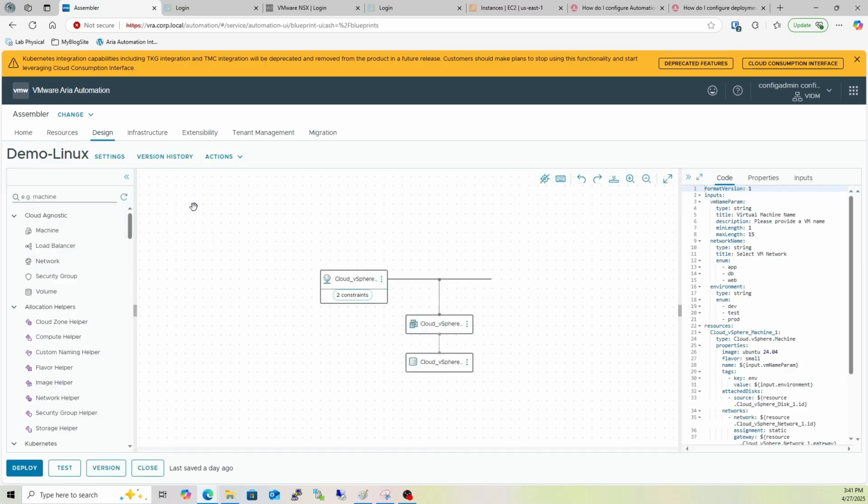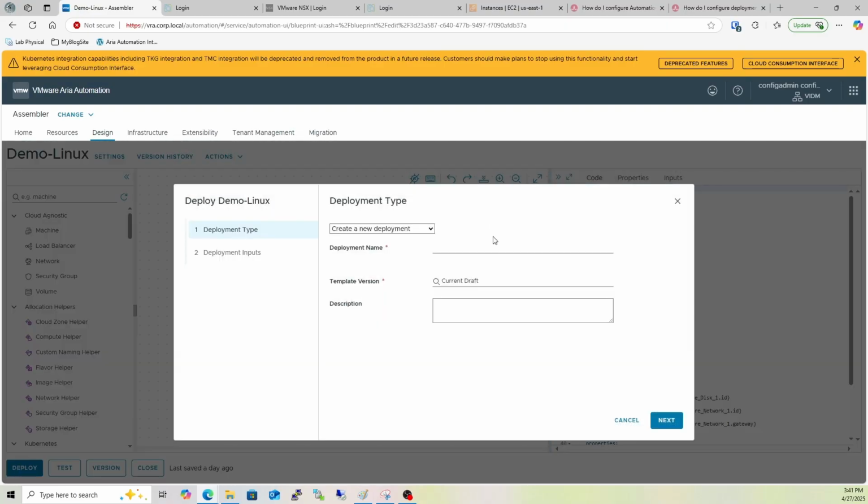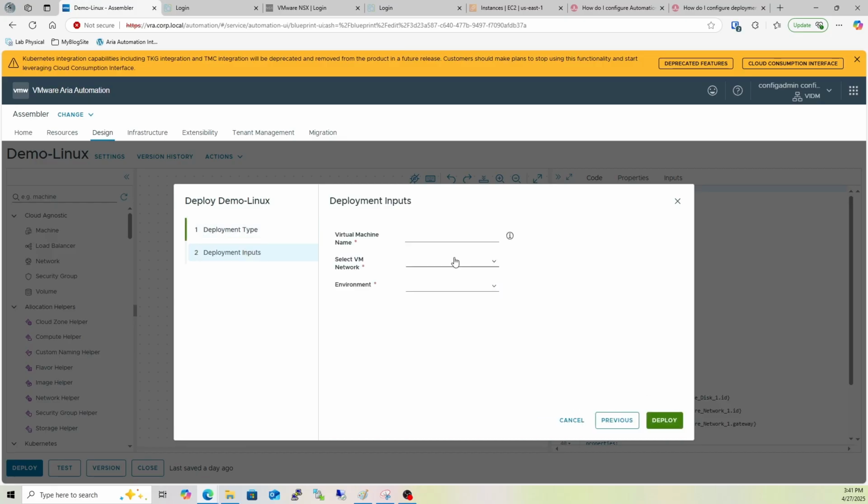And I'm going to do two. I'm going to do a dev deployment first. Actually, let me do a prod deployment first. Prod approval demo. Give it a name. I'm going to give it VM1. Doesn't matter the network. I said prod, so let's do prod.